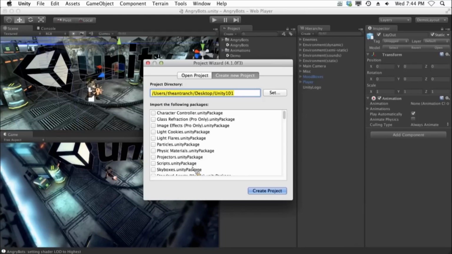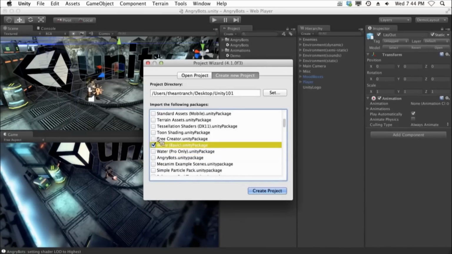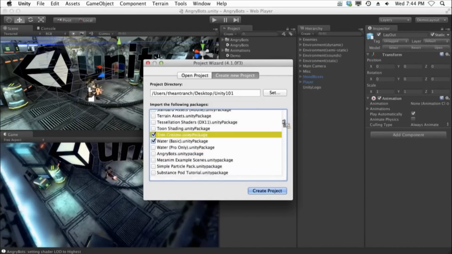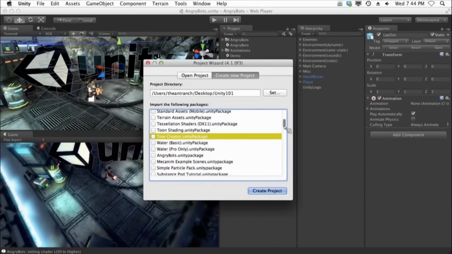And these building blocks come from either just the standard assets you get from downloading the editor. You can save your own Unity packages for use and reuse later. You can also make sure that the assets that you download from the asset store are here as well. So if I wanted to get a, say, character controller and some particles, physics material projectors, water, tree creator, I just select them from the list, and when I create the new project, all of these will be unpacked into my project view or my assets directory.